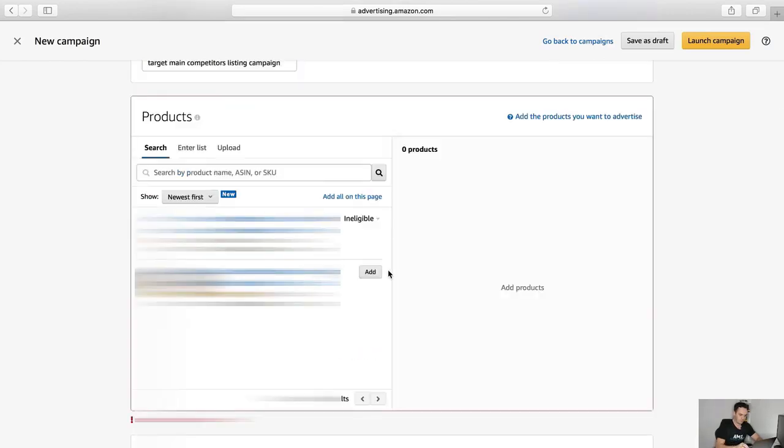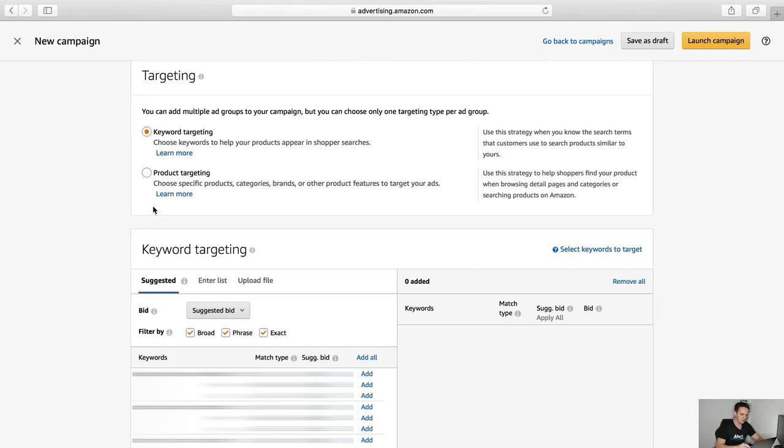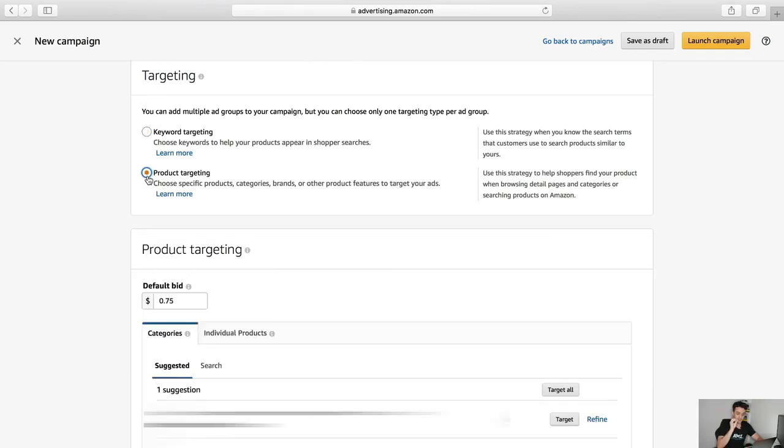Scroll down, add the product that you wish to advertise. We're going to go to product targeting, because we're targeting specific products now rather than keywords. Now, you can target an entire category that your product is being sold within, or you can choose individual products. What I'm doing in this example is choosing individual products, because you only really want to target your main 3 to 5 top competitors. You don't want to target the entire niche.